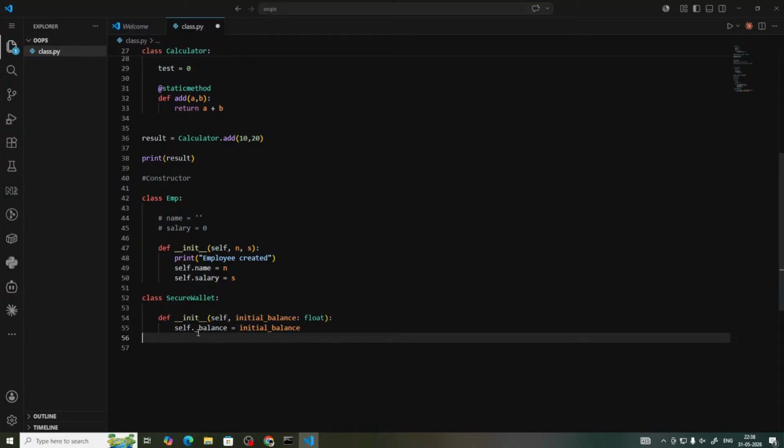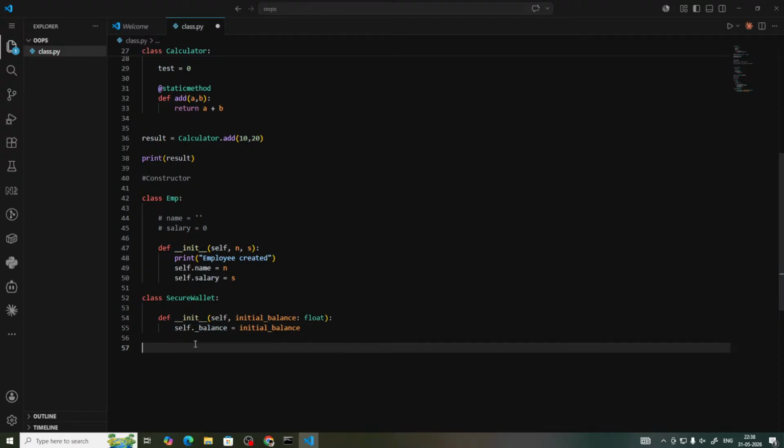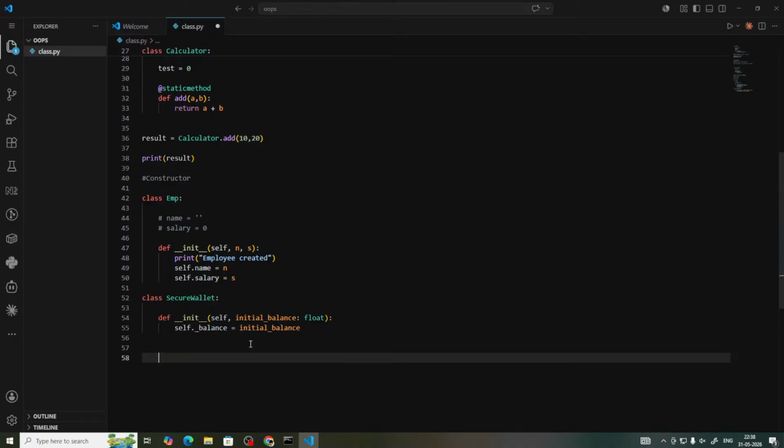In Python this underscore marks a private variable. Two underscores make it private, but the best way is to use one underscore to indicate that this is a private or protected variable. Since this is a private or protected variable, we can't access it directly via an object. So how can we access it? For that we can use getter and setter. In Python we don't have getter and setter explicitly; for that we use the property decorator.